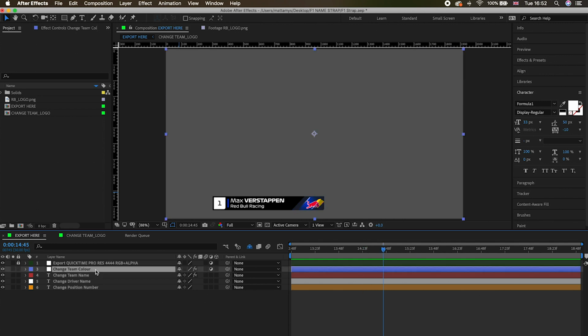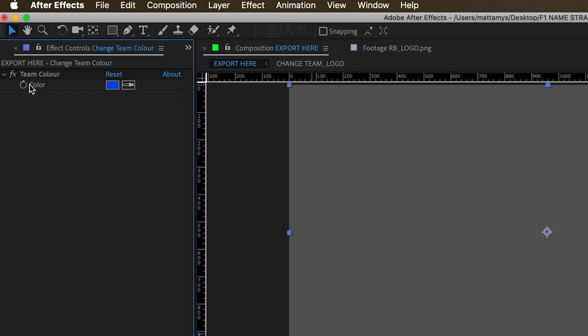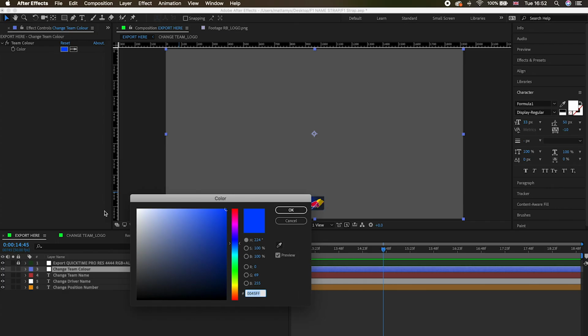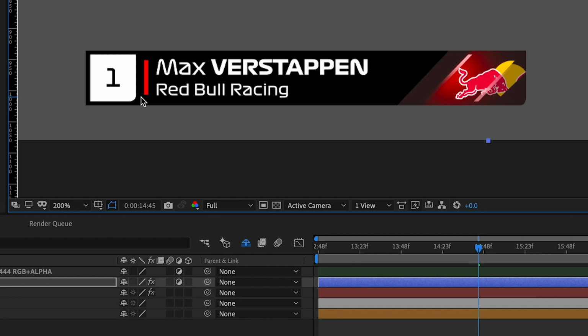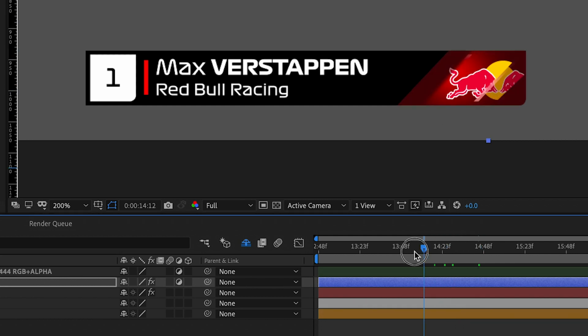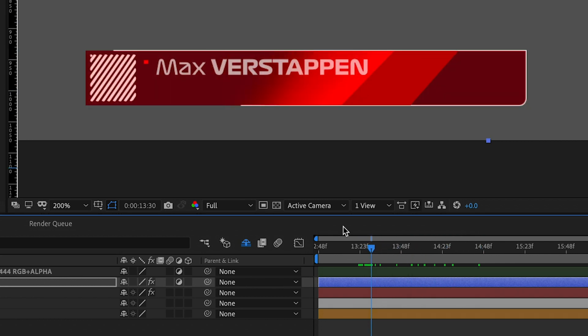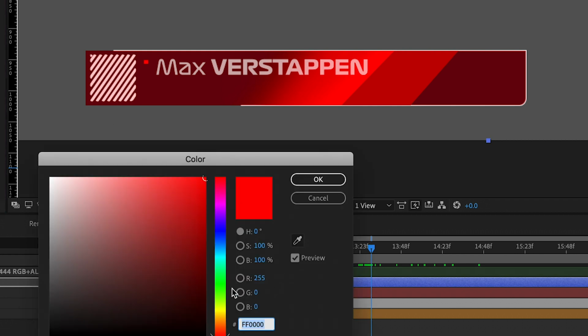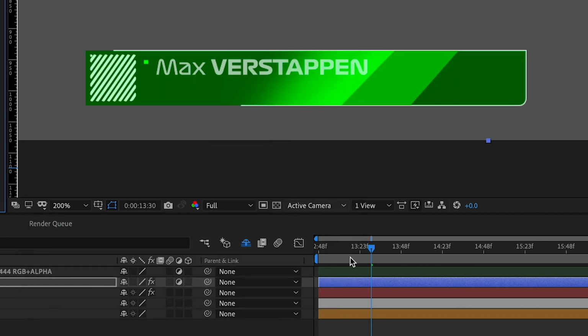So let's look at some of the other layers as well. Here we've got change team color. If you click on this layer and go into effects controls, you've got a simple eyedropper color tool, so you can change it to, let's say, red, for example. If we zoom in here, you can see that it's changed the red bar, changed the red lighting here, and if we zoom back a little bit, you can see that everything else has changed. If we were to change this to green, for example, everything is already animated for you.